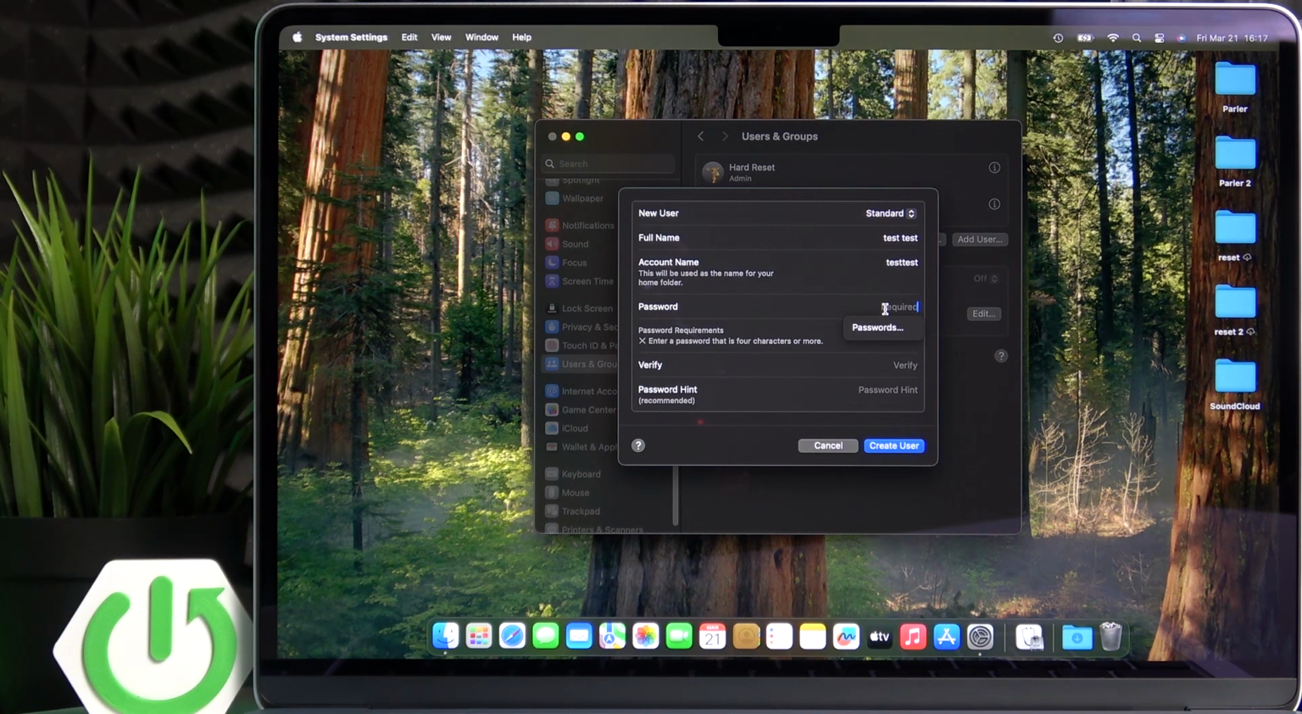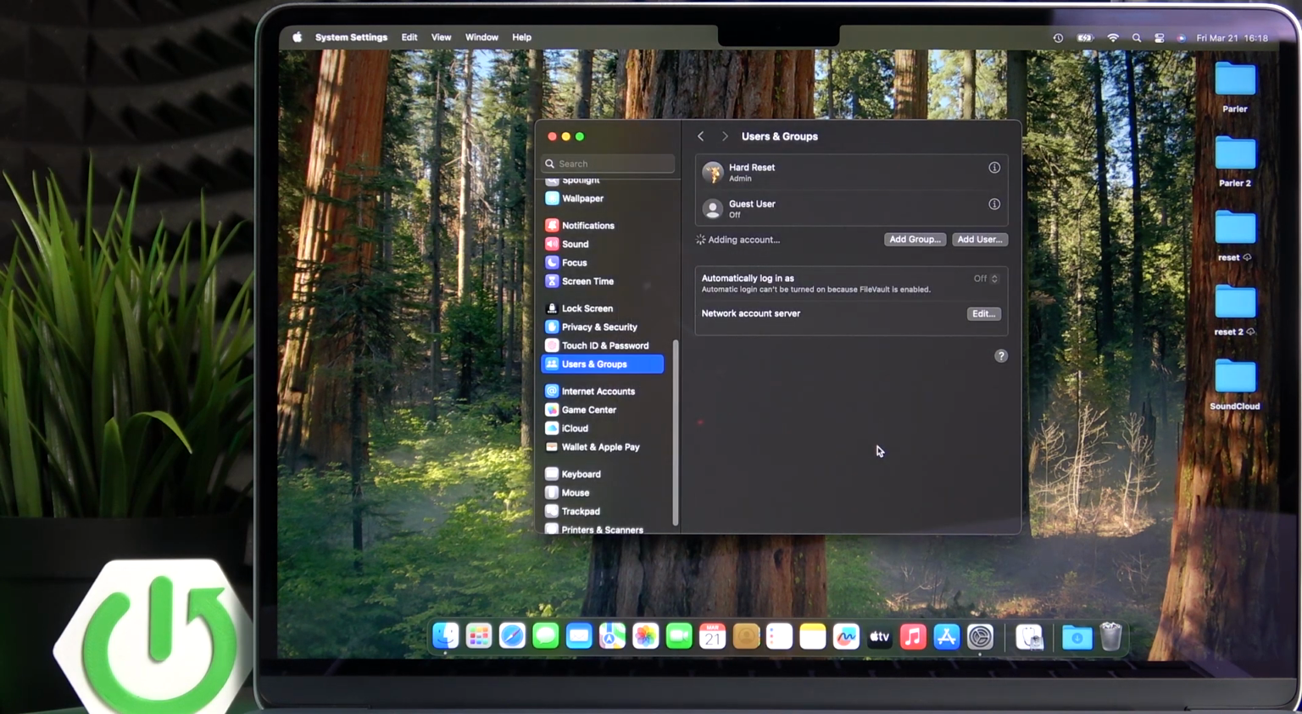Then the password is required. Now you need to verify that password, so just retype it in. Now you can also set a password hint, but that's not mandatory. Then you can click on create user.